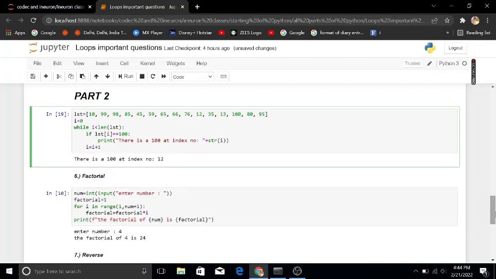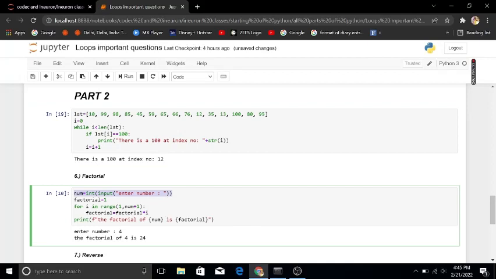After this, my sixth question is factorial. So I am writing here number equals integer of input. In this I am writing "enter number", right? I want to check what the factorial of 4, 5 or 6 is. So first enter the number, then factorial equals 1, then a for loop. In this I am using a for loop.